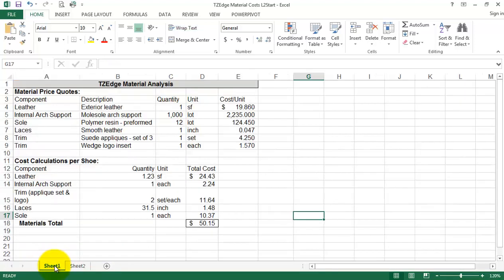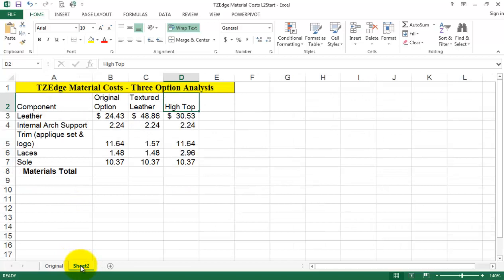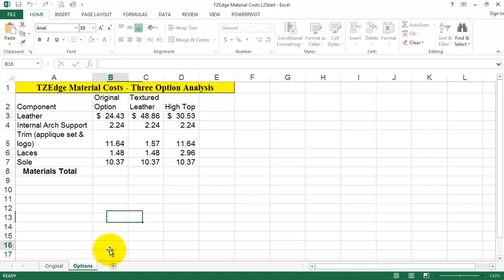First of all, I'm going to change the actual tabs at the bottom here. I want to change that to the word original, so I'm going to double click on that and type the word original. And for sheet 2, I'm going to change that to the word options, meaning what kind of options do we have in the style of shoe that we're considering here.